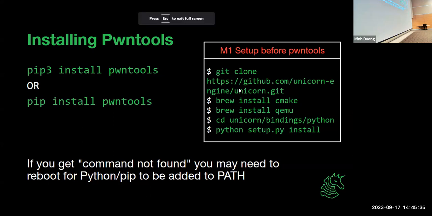Here are your M1 sort of painful installation instructions if you receive that wheel file error. The reason is they don't release a binary for ARM64, so you need to build one package from source. Those are the steps, and it'll be in the slides. Essentially, you download the unicorn package, and assuming you already have brew installed from our setup meeting, you just run the installation manually. After that installation of unicorn is completed, you should be able to run pip3 install pwntools successfully.